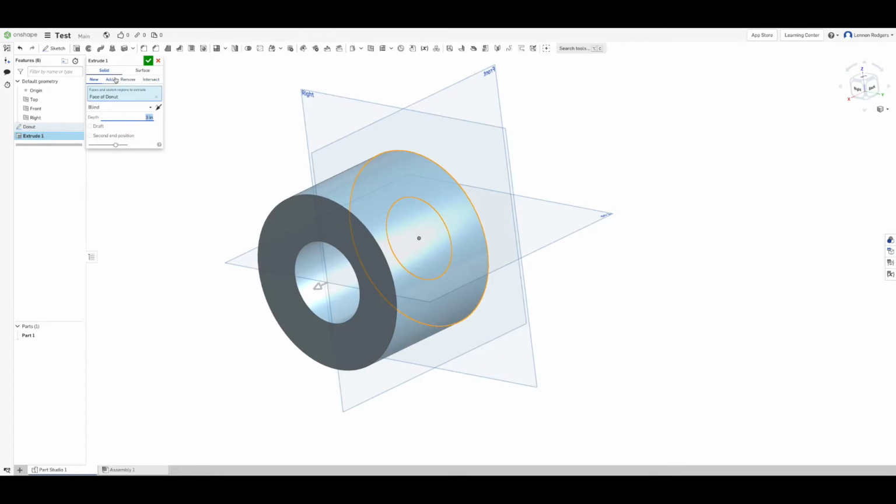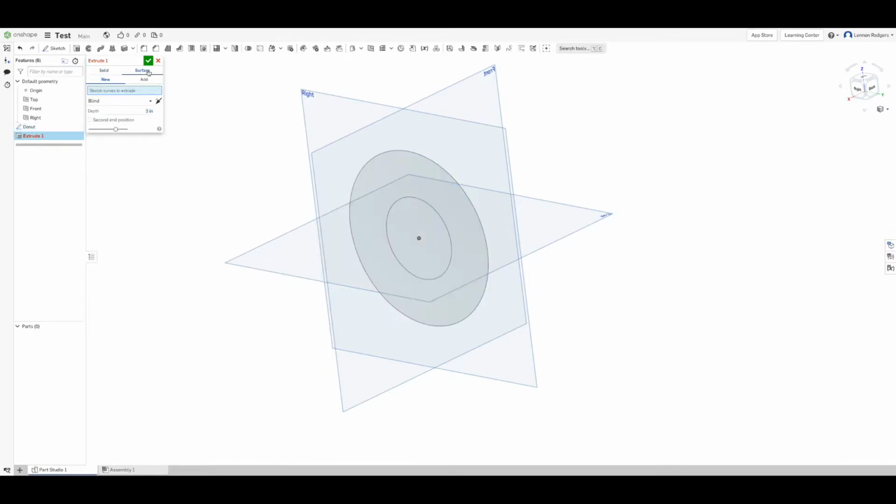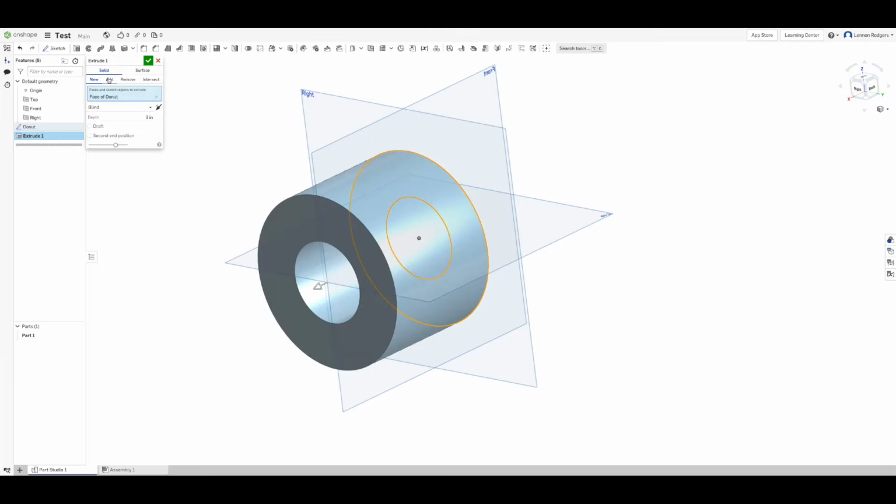There are a lot of options here. Again, you'd probably want to go to the help files and read about all of them, but here's an option for a solid, which is what we want. You could also do a surface, which will be different. We want to do a solid. We want it to be a new solid. You can do add. So if you're doing multiple, you'll see that kind of in the future.